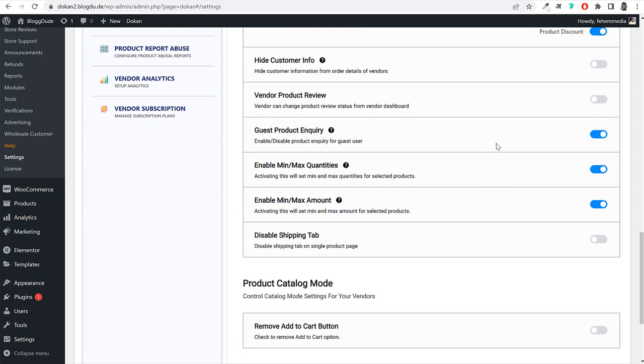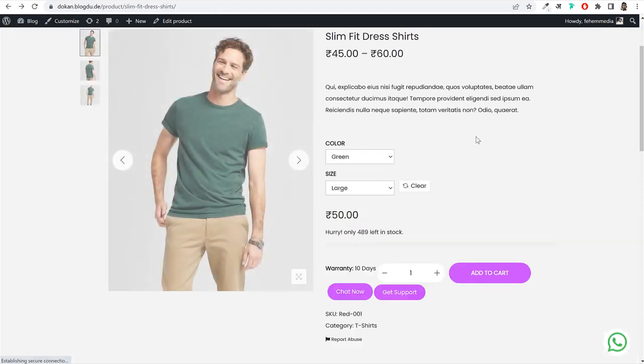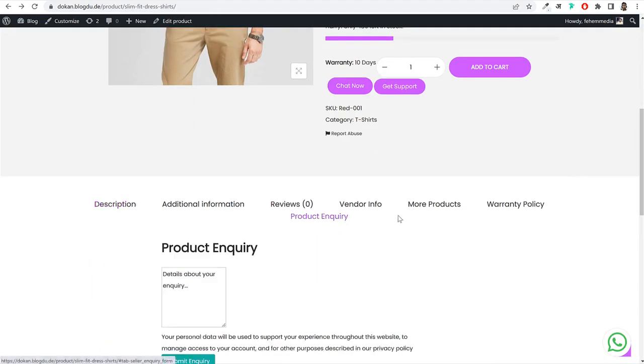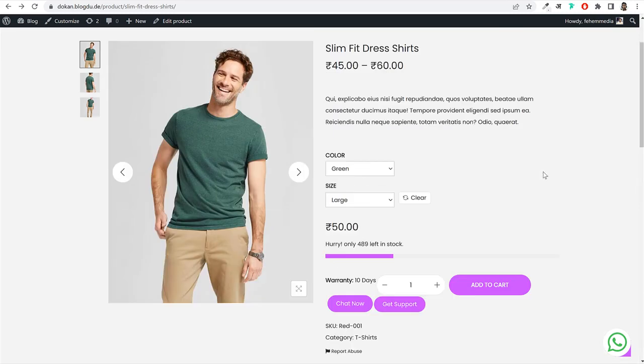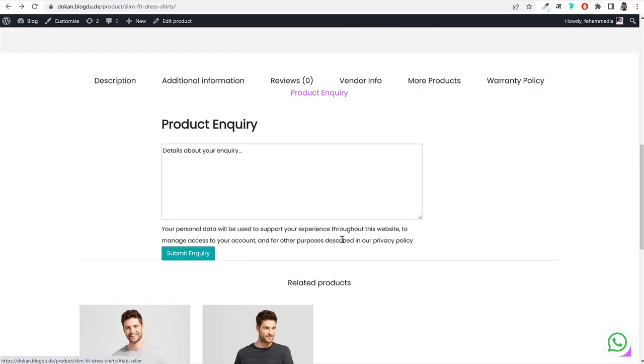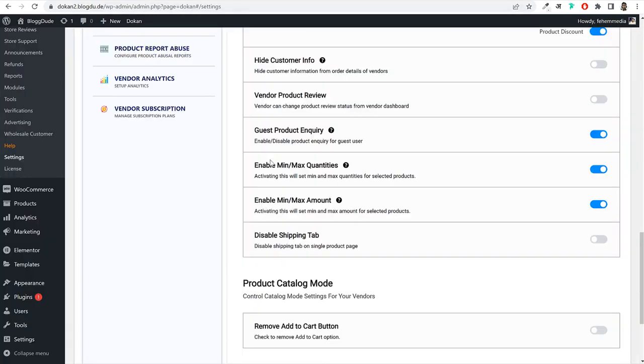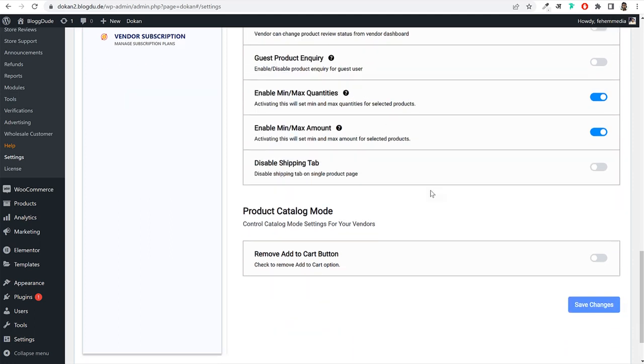And guest product inquiry. So we have this option, I think, in the demo website. If you come back, we have the product inquiry option. Okay, people can come, they can inquire about the product. So there are two options. First, a person will have to sign into the website, only then they can inquire about the product. Or if you want even guests, people who have not yet signed up on your website, even they can inquire about the product. So here, if you want guest inquiry, you can enable it, or if you want, you can even disable this thing. If you want to enable minimum maximum quantity, you can enable this thing as well.